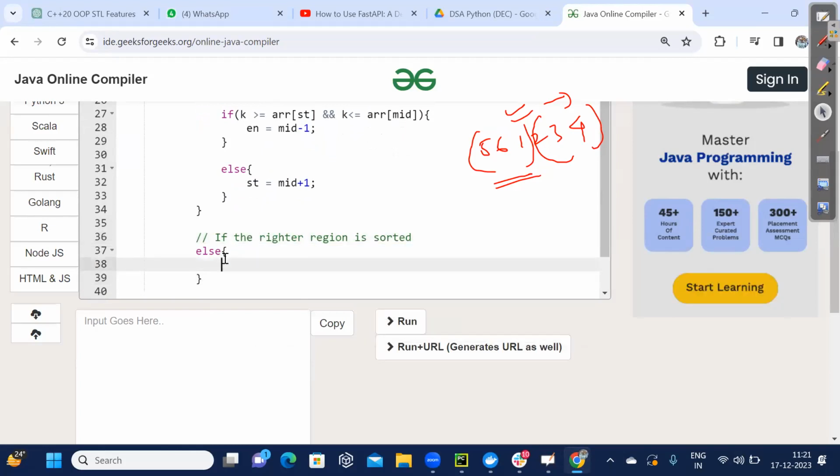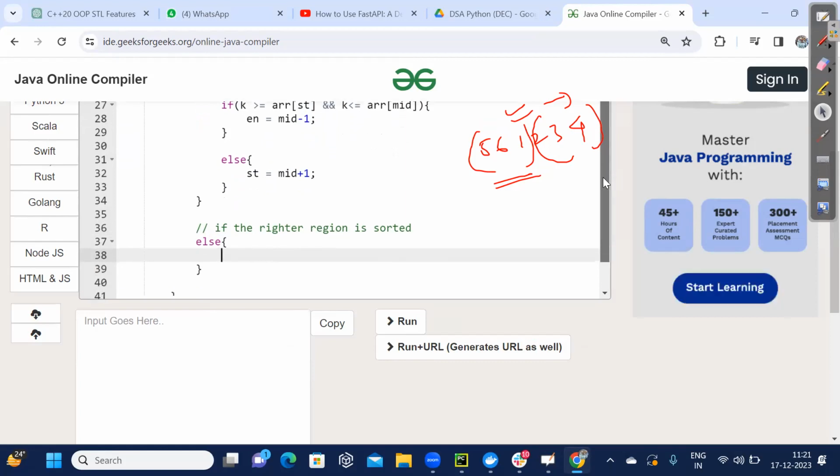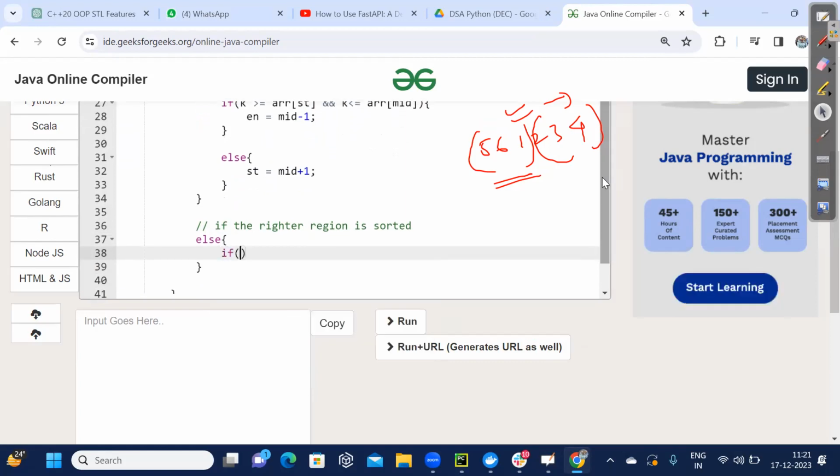Okay, then what should I do? Tell me. If the right region is sorted, then I have to keep a check here. How to check whether the element k is residing here or not? Can anyone tell? If ARR of mid greater than or equal to k.